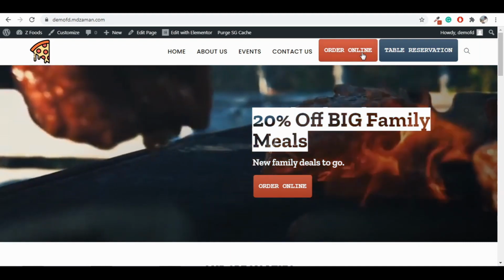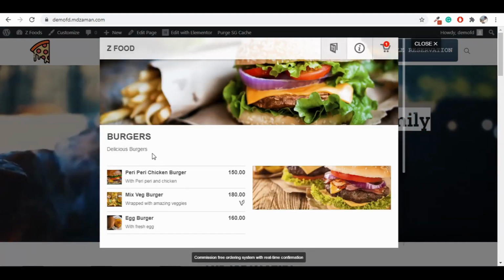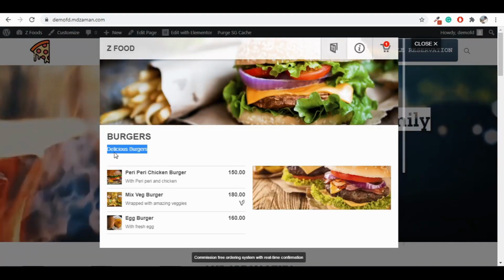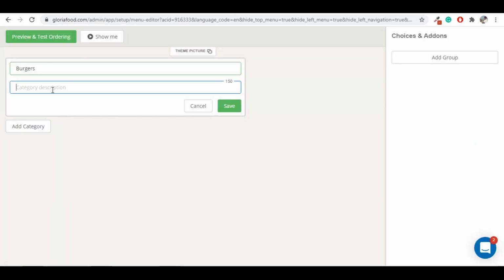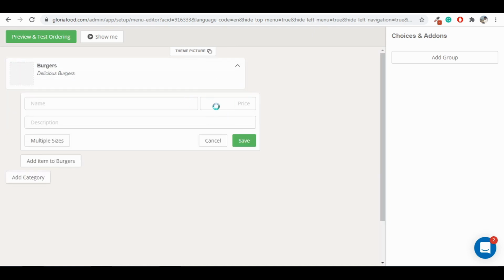Let us click on this online order. First we have burgers, and then we have this description. So I'm just going to add, copy and paste it over here and click on save. And as soon as you do that, you notice over here that the thumbnail has changed. They already know that it is a burger, and that is why they have put the image over here. If you want, you can change the image.